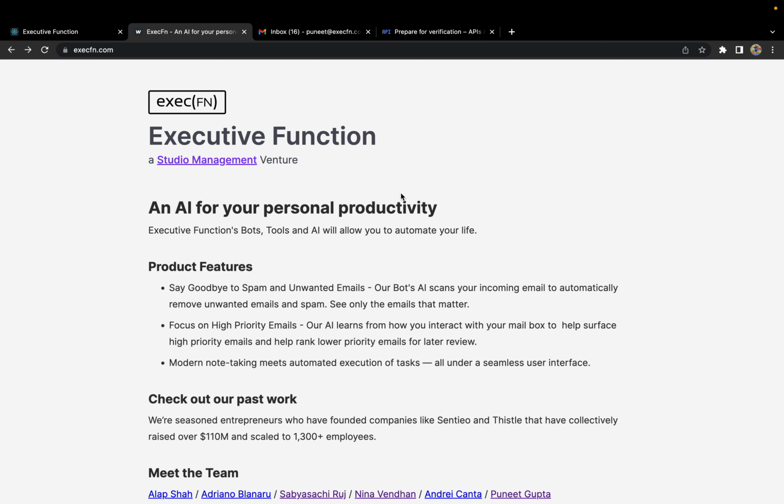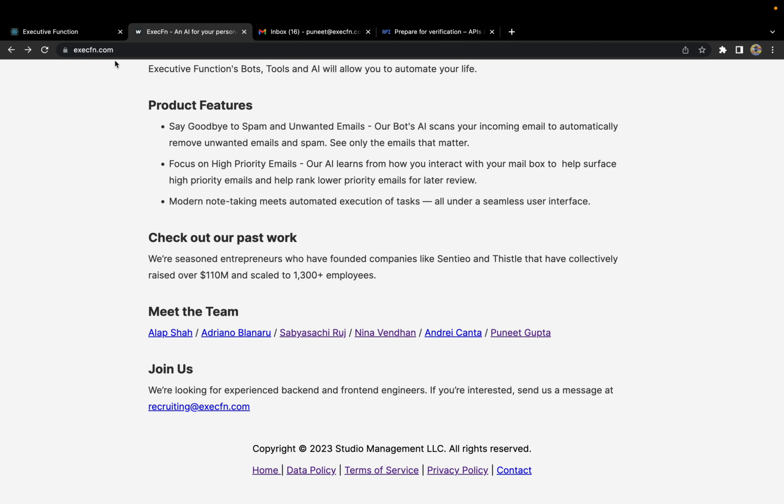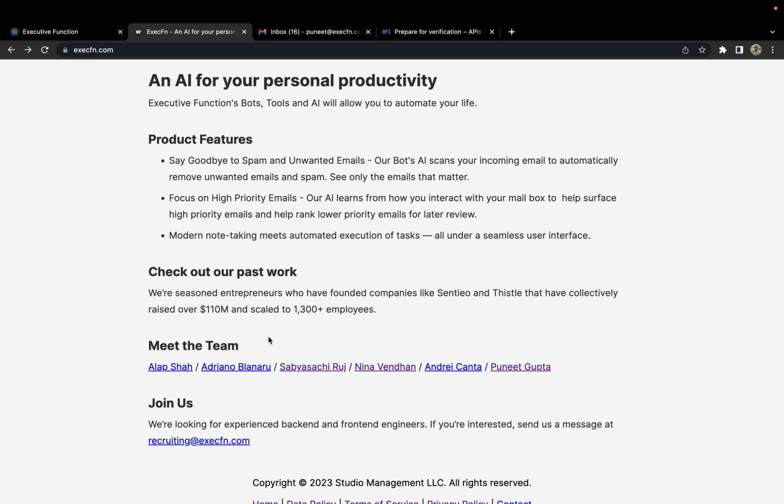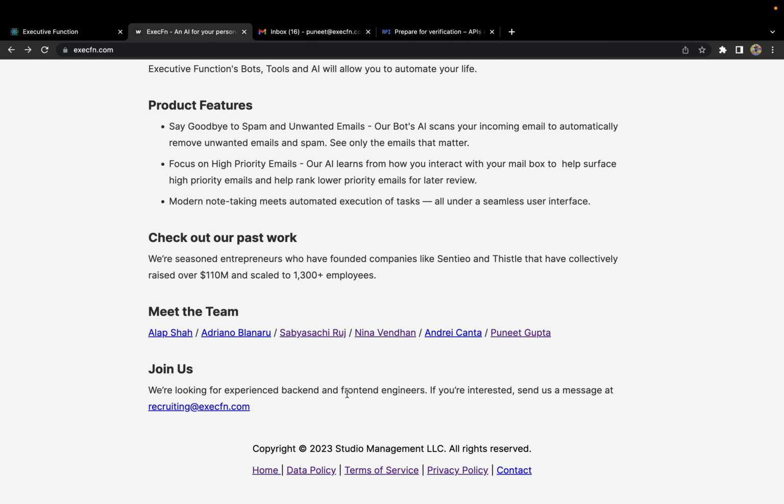Now, for this, we need access to users' Gmail inbox where we can create labels and analyze the incoming emails' header information and learn from users' interaction and auto tag them into different categories of priority. Now, the top level domain executivefunction.com clearly lists out all the product features, the team, our past work, and data policy, terms of services, and privacy policy. The links for terms of service and privacy policy have also been shared in the OAuth application.